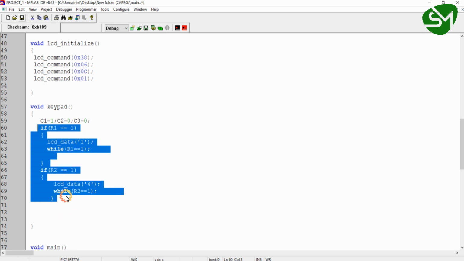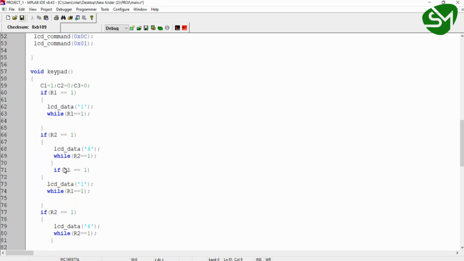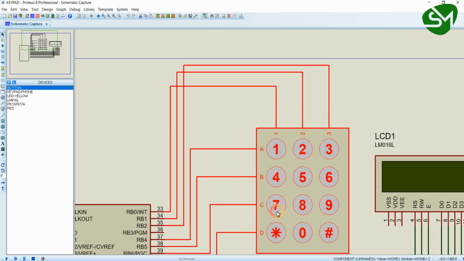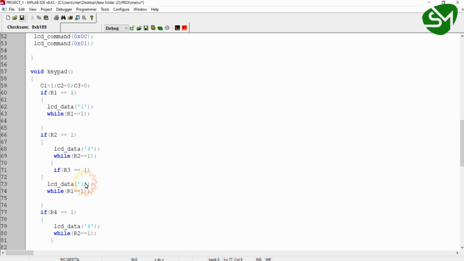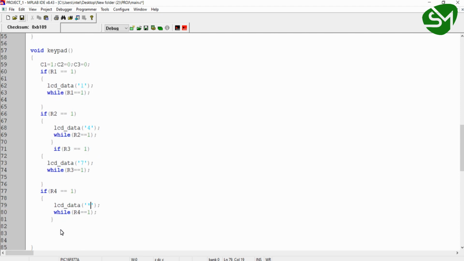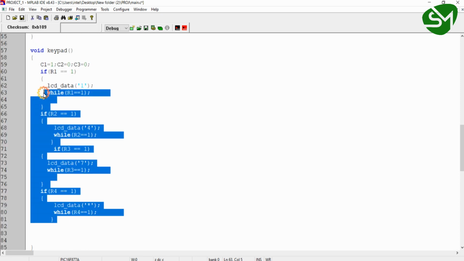In a similar way, I will check for the rest of the rows, that is row 3 and row 4, and the corresponding numbers are 7 and star. So I am printing 7 and star. That's it for column 1, and in a similar way we are just going to implement it for column 2 and 3.